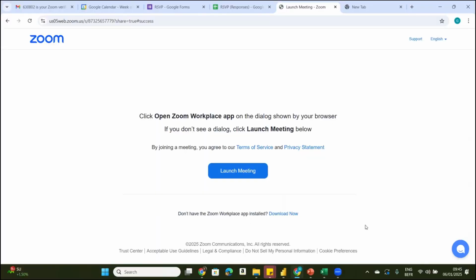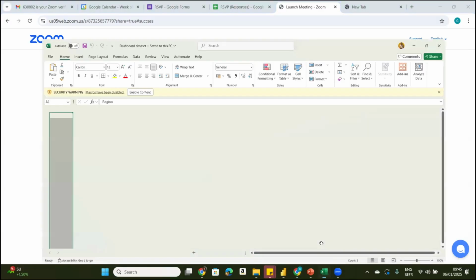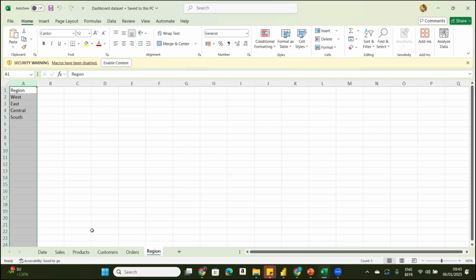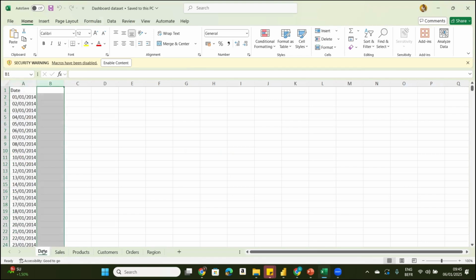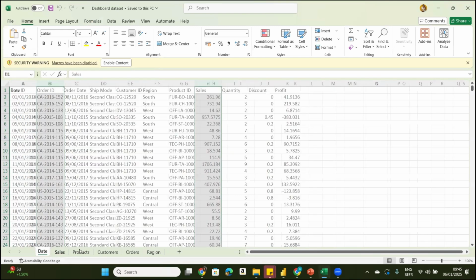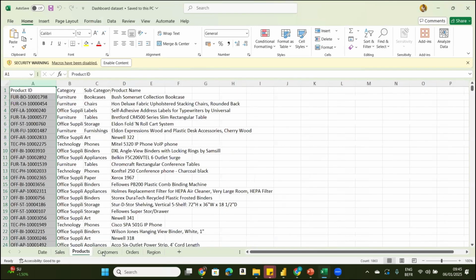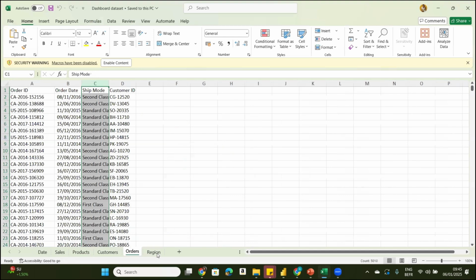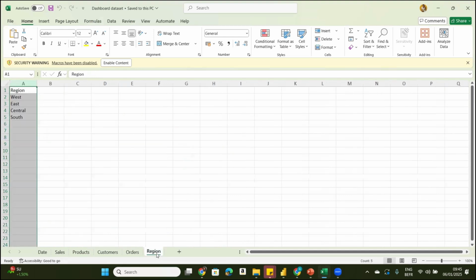The data set that we will be using today is called the dashboard data set. And this data set is an Excel workbook. It has 6 tables, namely the date table, the sales table, products table, customers table, orders table, and region. A link to download the data set will also be provided so that you can practice with this data set.